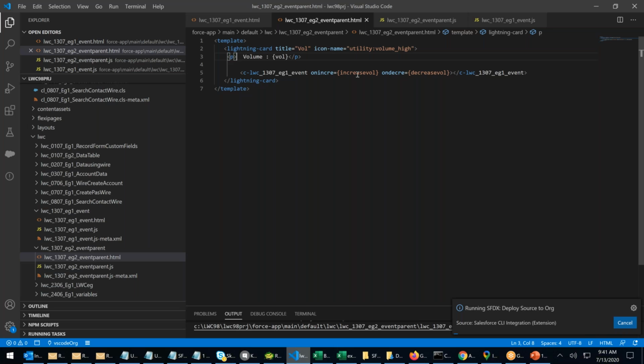Whenever you click this button in the child, the volume is in the parent. Parent will react. You click a button on the child, parent will react.